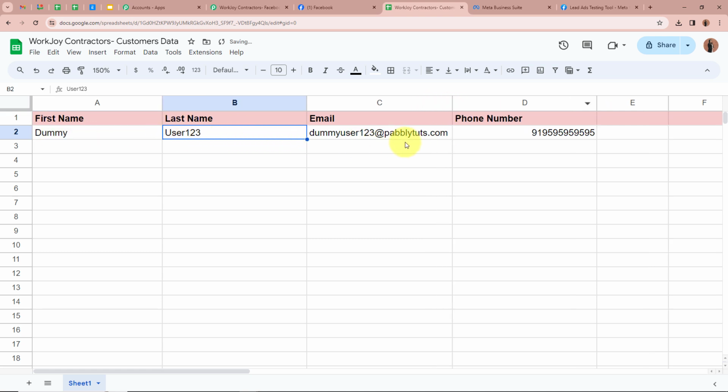Email as dummyuser123@pabblytools.com. For the phone number, a dummy mobile number. So this means that we have successfully connected Facebook lead ads with Google Sheets with the help of Pabbly Connect.